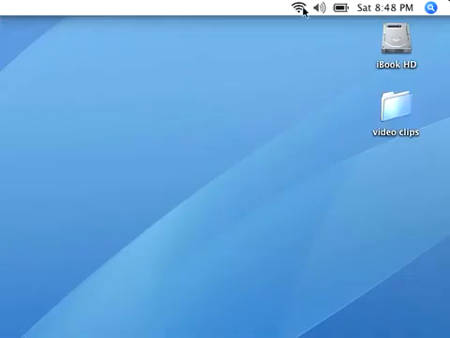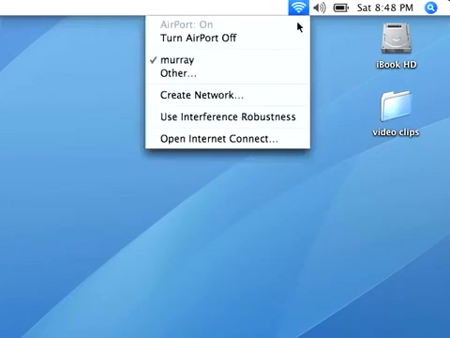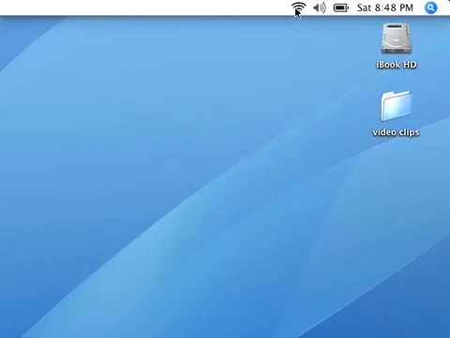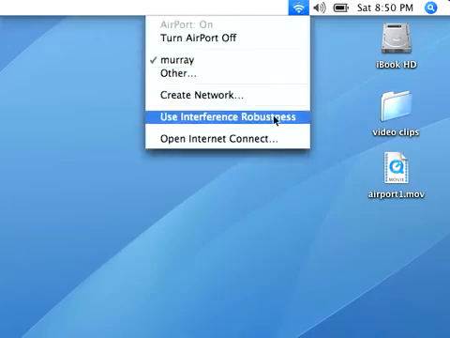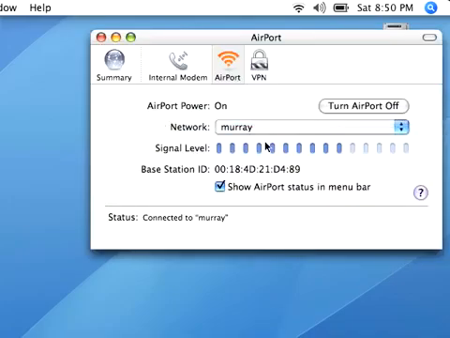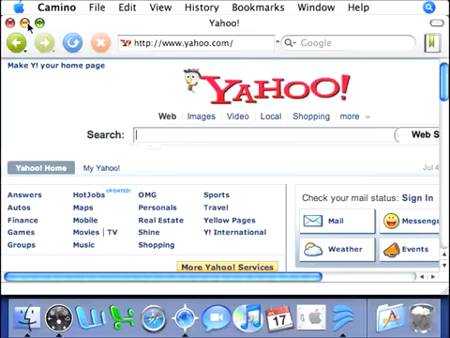To connect, just look for the little airport icon at the top of your screen and click it. You'll get a list of available wireless networks. Mine is called Murray, so I would just select that one. If you wanted to see the signal strength in more detail, you can always click Open Internet Connect. Here, you can also pick the wireless station to connect to and see its signal strength. Once you are connected, you should be able to just open your web browser and start surfing.